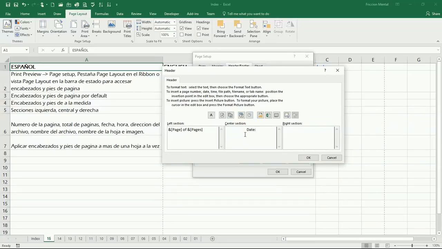In the center section, for example, you can put the date, and then the time. And here we can also add the file path. This can be very useful, for example, when you print things that are going to be used inside of the company, and some other people might need to reprint that form. This can tell them where to find it, what the name of the file is, and what sheet they are looking at.